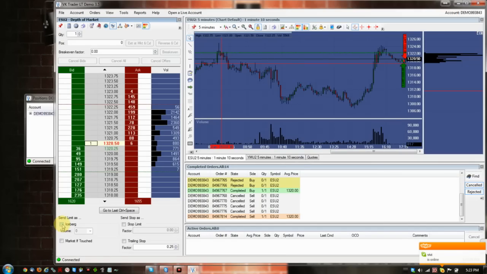Does anybody know what an iceberg trade is? See if anybody in the audience is familiar with that term. That's a brand new term for me as well. No clue. Okay, iceberg is a way to hide how much size you're really trying to trade.